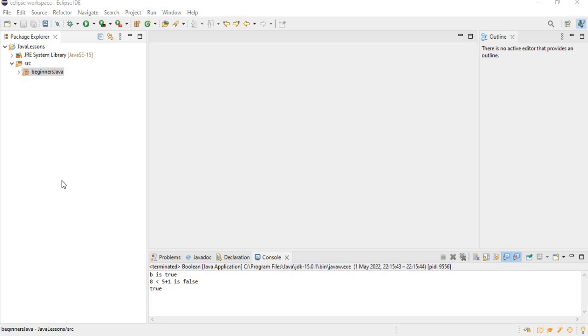This is a Java for Beginners tutorial. In this program, I am going to write another code that prints out a Boolean statement. We have seen one example before, and this is going to be our second example of coding a Java program that gives us the output of true or false.